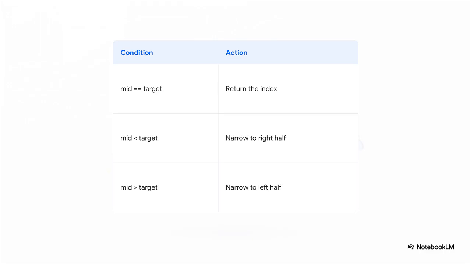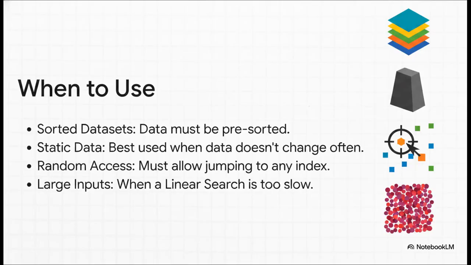Conversely, if mid is greater than our target, we know that entire right side is way too big, so our action is to toss out the right side and narrow our search to the left half. By writing code that follows this beautifully simple condition-to-action logic, you're telling the computer exactly how to throw away half the data every single time. Of course, every hero has rules they must follow, right? You can't just use this trick everywhere.